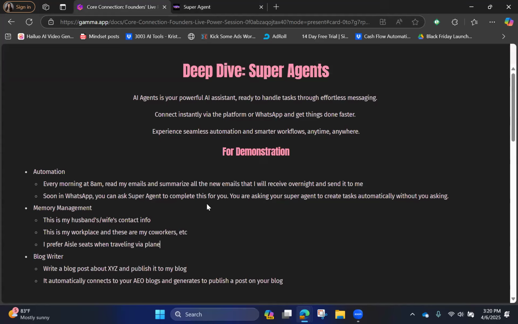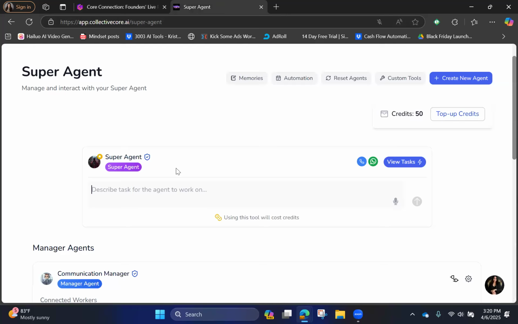So when you say publish it to my blog, it's going to publish it to the AEO Blogs app. And then that is linked to your website. Or if you don't have a link, that's fine, but it should be linked to a domain, which could either be a separate domain aside from your website or integrated inside your website as a subdomain. So that's the purpose of that. And then it automatically connects to your AEO funnels, blogs, and generates to publish a post on your blog. So here is where you would put that information.